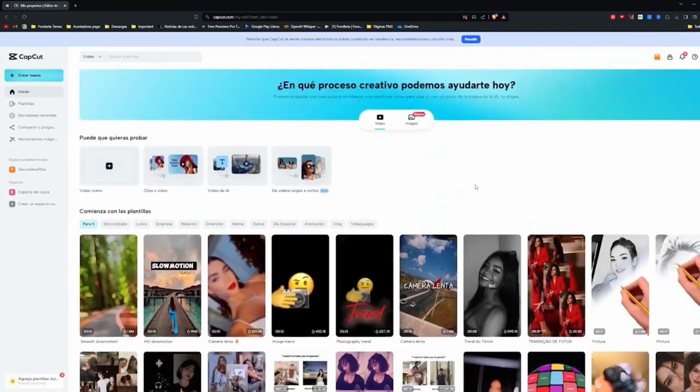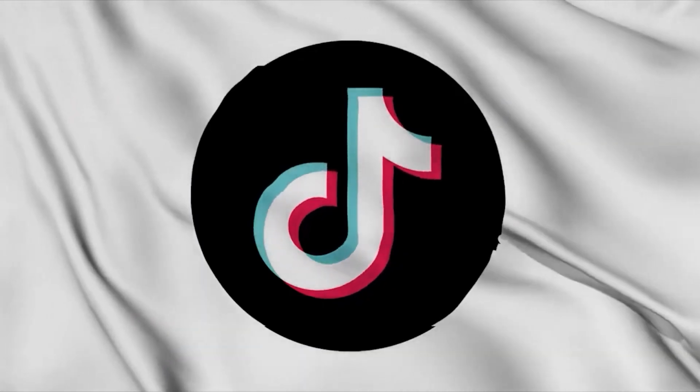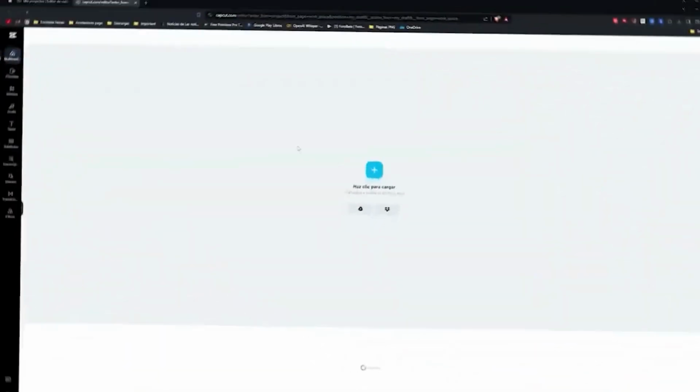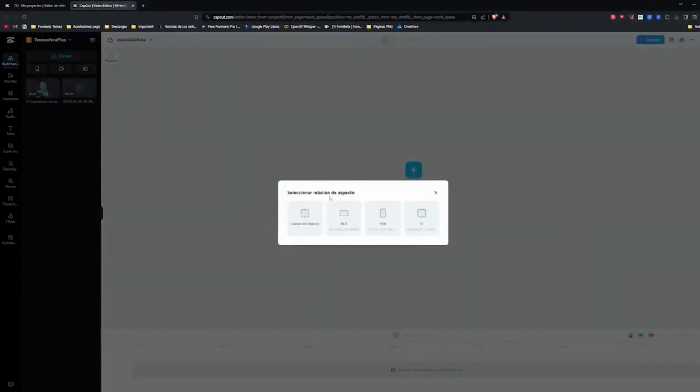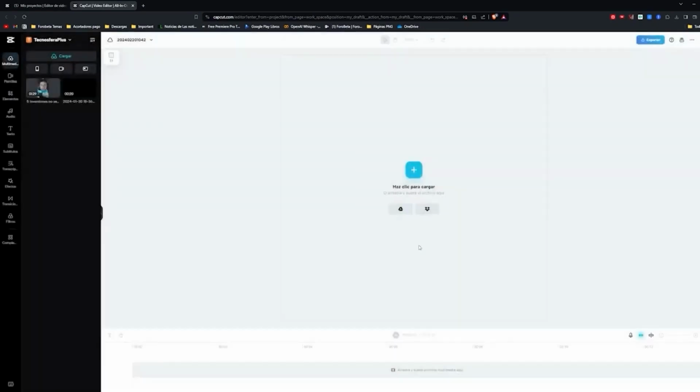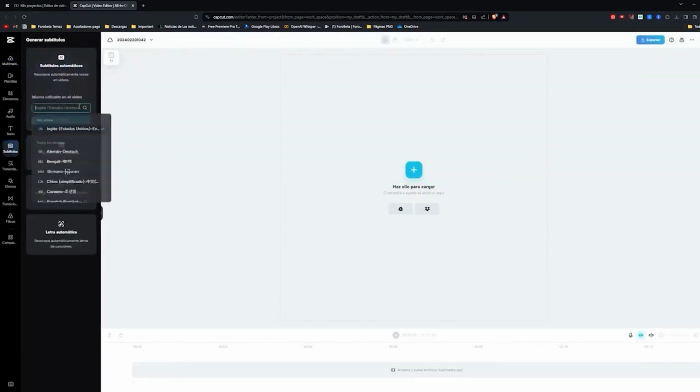TikTok is known for subtitles. If we come here to create a new video and insert a video, we select the canvas format, 16:9 or formats for TikTok and Instagram. In our case, we're going to choose the one for Instagram and LinkedIn. Here, you can add videos and then go to the subtitles section where we can add automatic subtitles regardless of the language. The truth is, most languages are available here, including Spanish. You just have to search for it and hit generate, and it will automatically create them in the video. That's one of the reasons people use this tool.